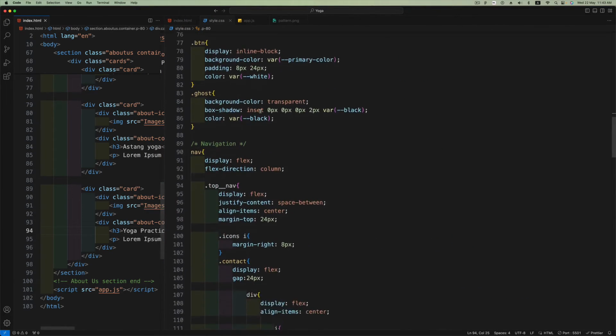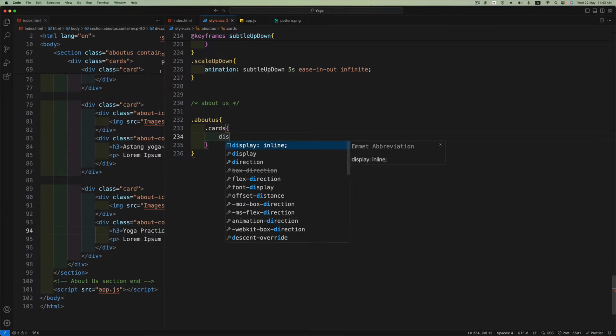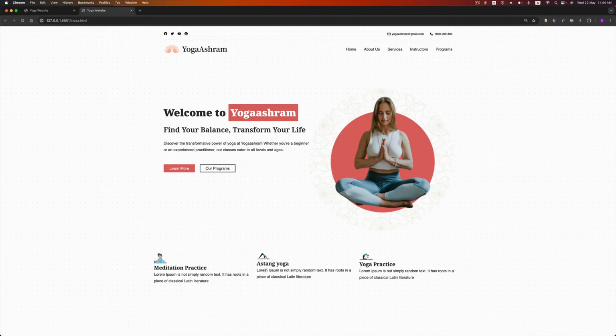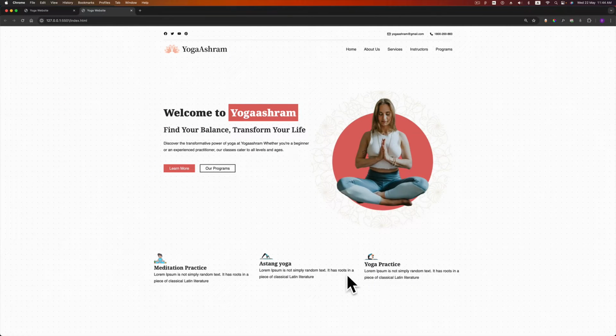Now let's write the styles. So after the hero section, let's begin a comment about us. In here I'm going to target the class about us, this section class. In here I'm going to target the cards, which is a wrapper. I'll set the display property to flex and justify content space between. So this is our cards now, neatly stacked horizontally, and I'm going to give it a gap of 32 pixel. So we have a gap here.